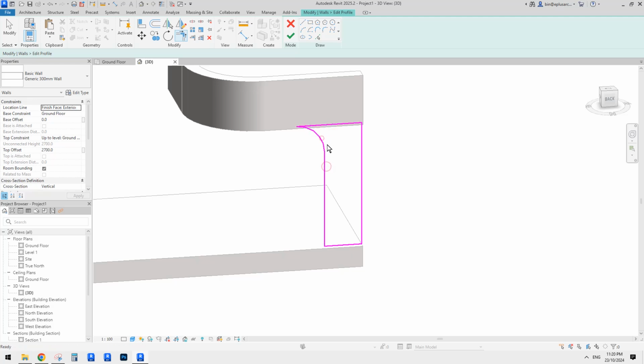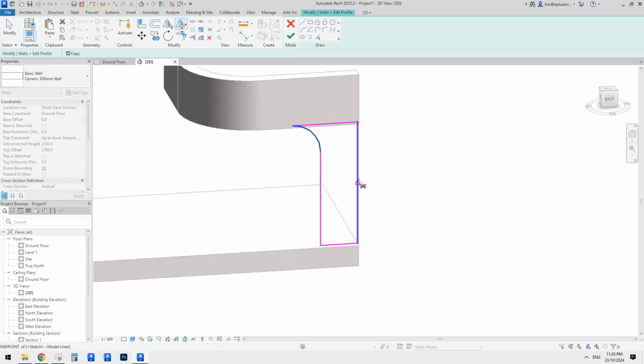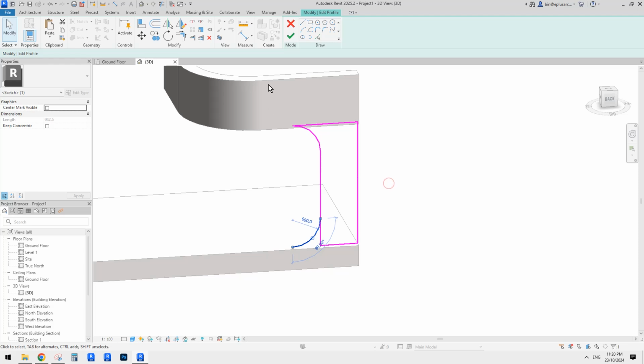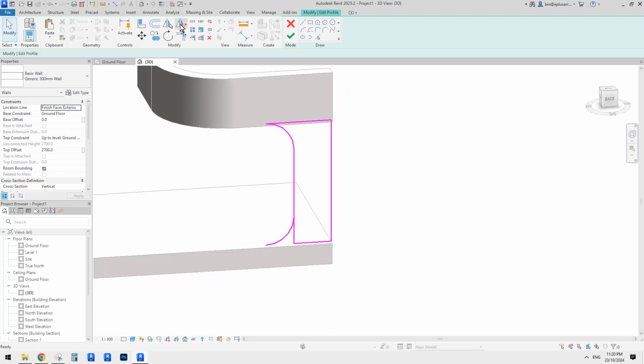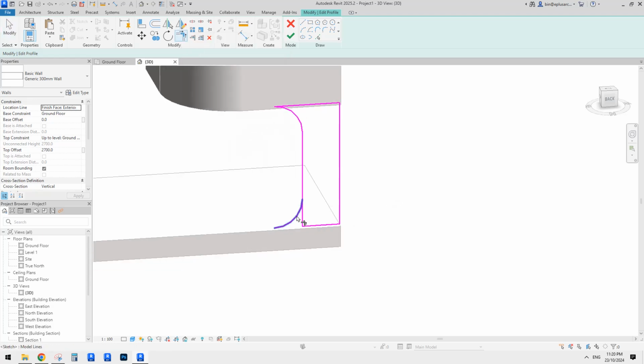trim. DM is mirror, but you need to click twice to create that mirror line, or hang on, let me just go DM, what's this called, draw axis. Okay, so mirror, yeah, cool.